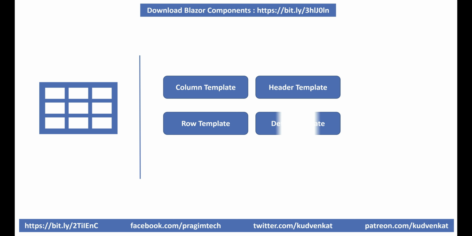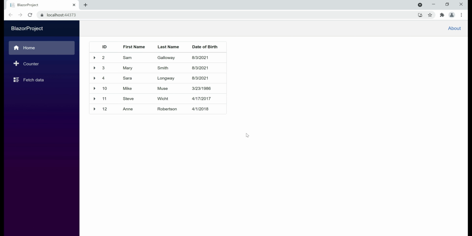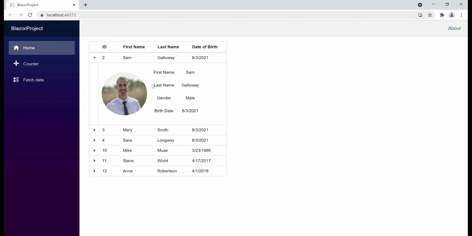Next, DataGrid detail template. This component is very useful when you have lots and lots of raw data that you want to present. So here's what we want to be able to do. When we initially render the grid, we want to render all the rows of the grid in a collapsed state. Notice we have a visual indicator here. When I expand the row, that's when we display the rest of the details about the employee. In this case, we are displaying employee photo along with the other details like first name, last name, etc.